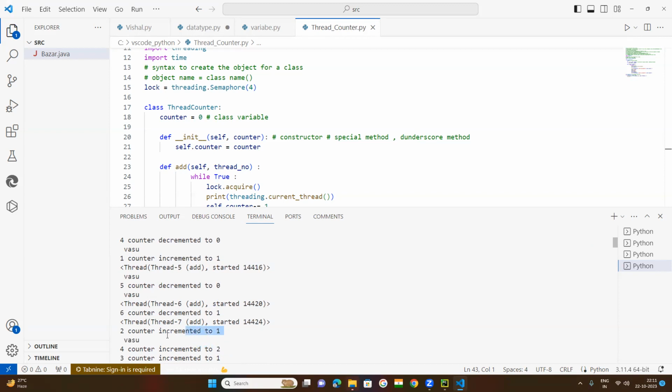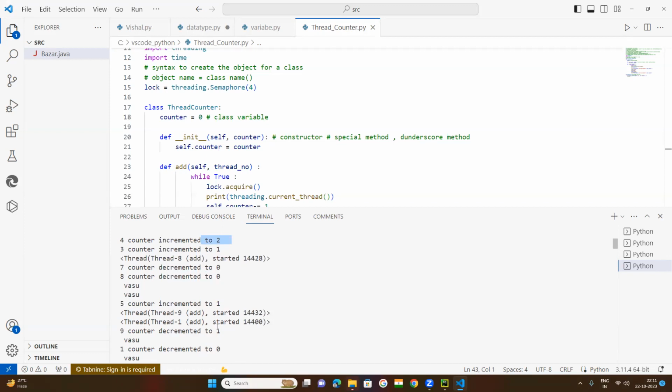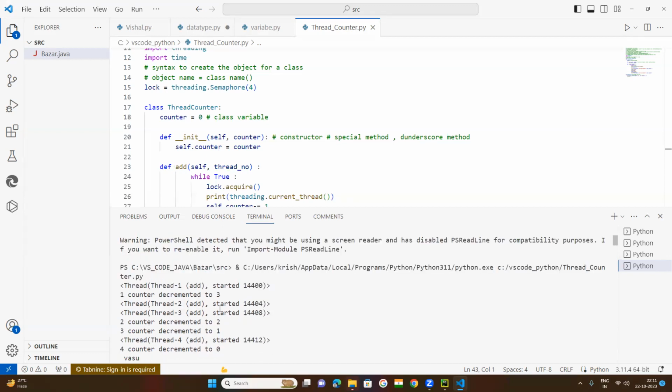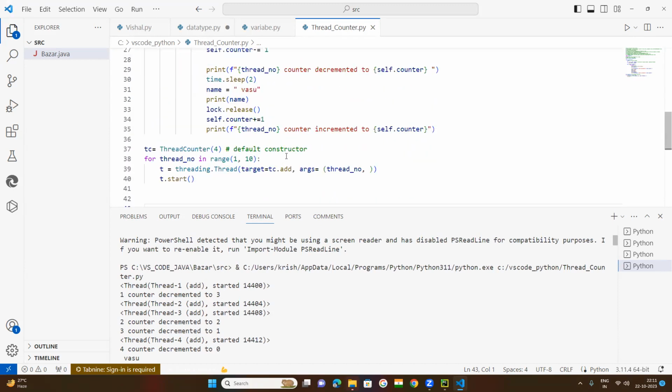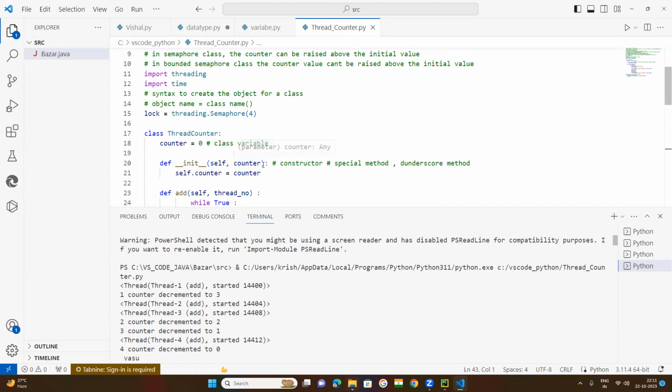Then after that, the counter incremented, because whenever a thread releases the method, now the counter incremented to 1. Again the counter incremented to 2 because one more thread releases the method. So here, out of 10 threads, only 4 threads are permitted to access the resources.